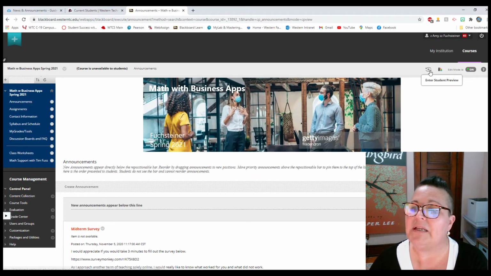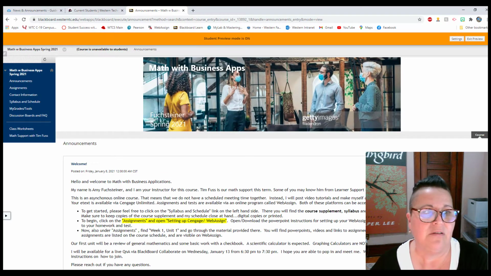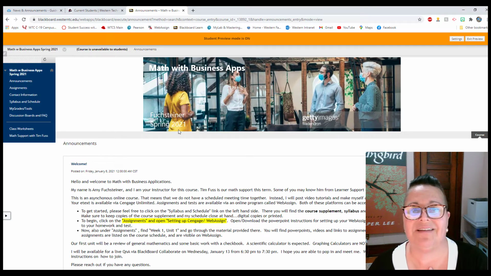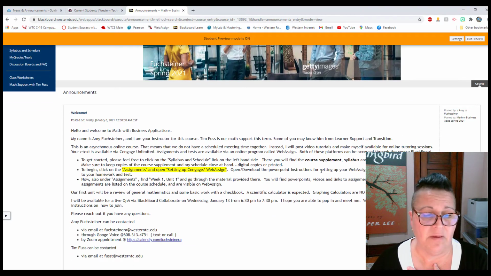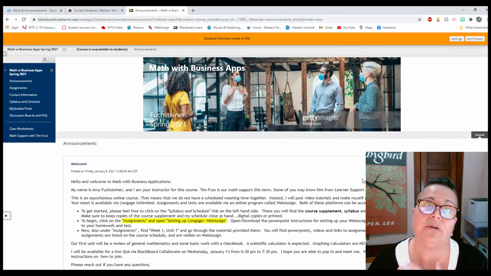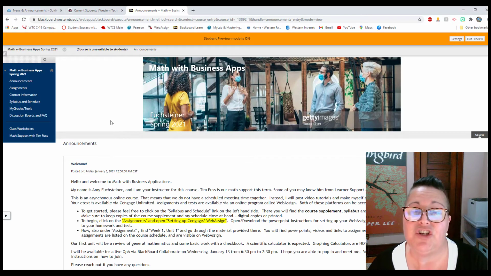Now I'm going to go to the student view, so you can't see everything. What you will see when you first enter the page is my lovely little banner, masks and all, Math with Business Apps, Fuchsteiner, Spring of 2021. There is a welcome message explaining what you can do to get started. And off to your left-hand side, you will see the buttons and tools for Math with Business Apps. It should be visible.